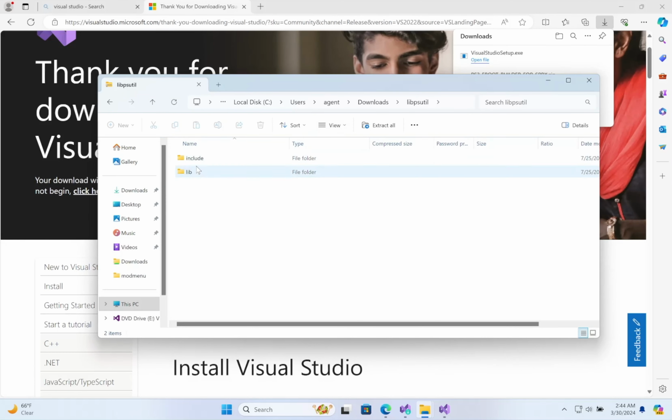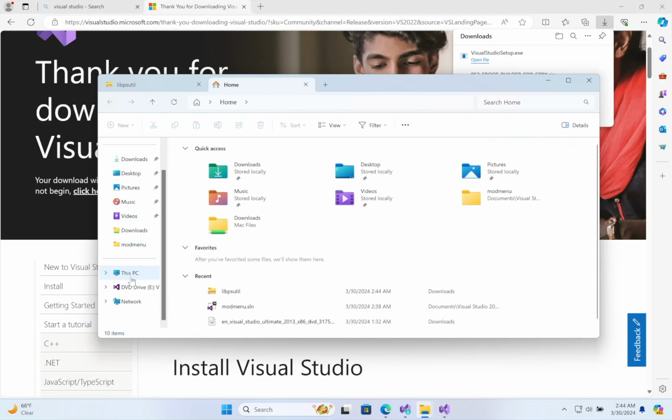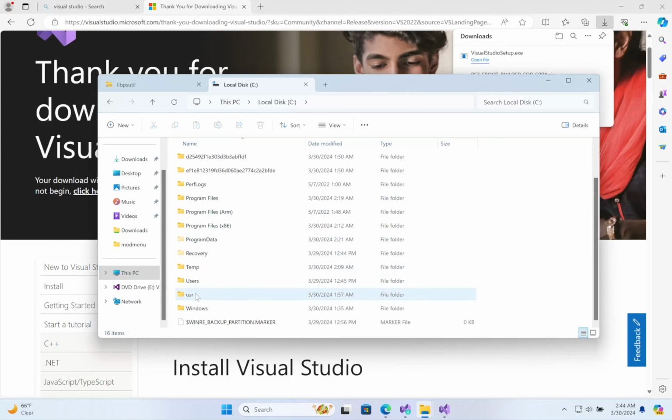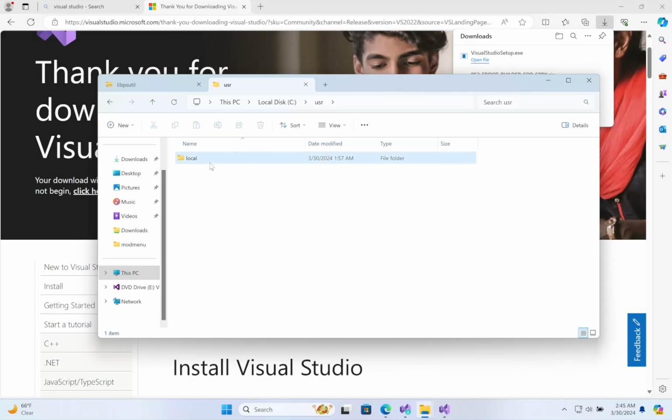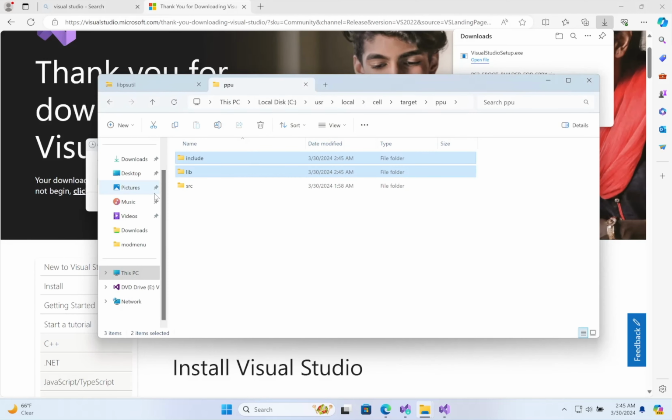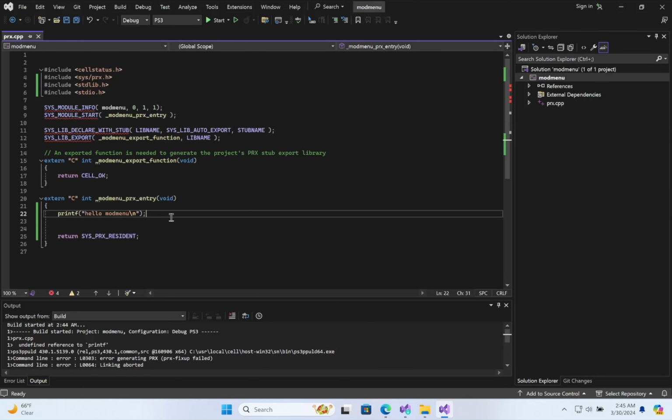Open this, and this include and this lib, we need to put it in our installation wherever we install the PlayStation SDK. In my case, it was the default, so it's C drive, USR, local, cell, target, PPU, and here we see an include and a lib. So here we drag and drop this, and we replace them. So that's going to fix a couple things.